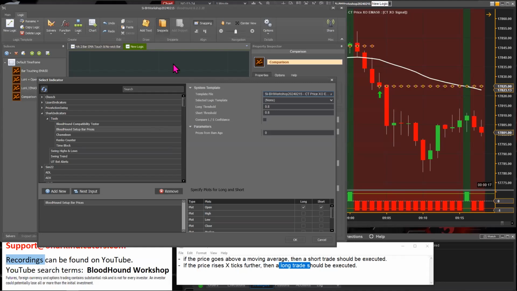So this visually gives us an example of why you don't use the same file. This file is separate from the file name that's actually loading this file into it. So if I was loading this workshop file into this indicator inside of this workshop file, hopefully that illustrates how an infinite loop can be created. So that's why the BloodHound file used inside the setup bar prices indicator should always be a separate standalone file, always. Okay. All right, and select the logic template.